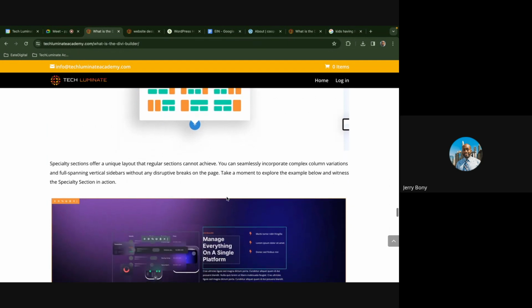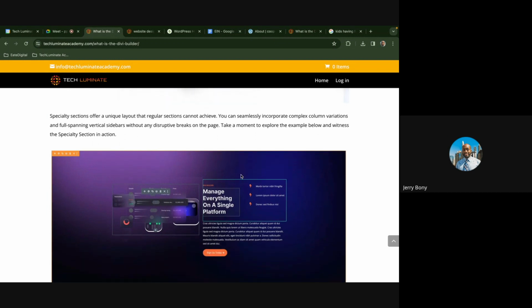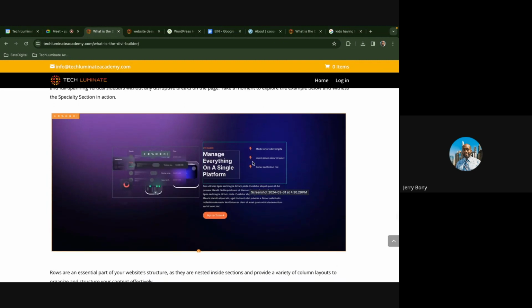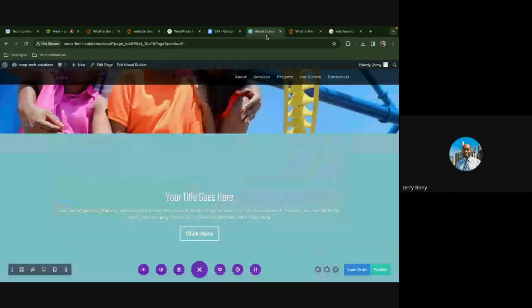You could do layouts that you can't achieve with standard sections. So you can incorporate complex column variations, full spanning vertical sidebars without any disruptive breaks on the page. So if you look at this right here, see how this stuff is right next to each other. It's all good. So this is how you could create complex layouts and stuff like that. You know what I'm saying? So I'm gonna demonstrate that here.